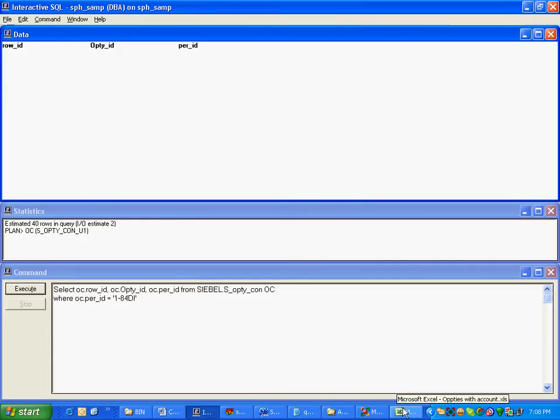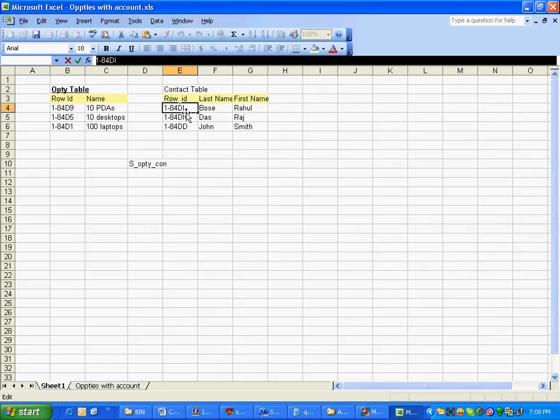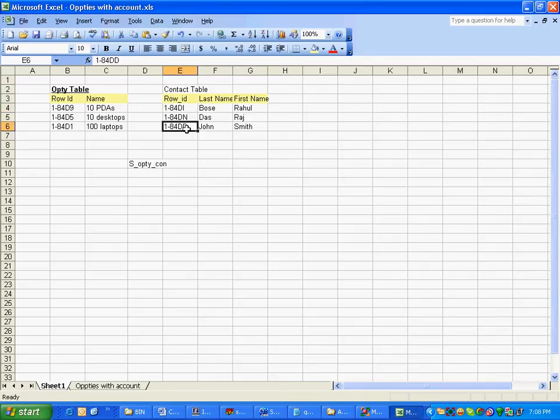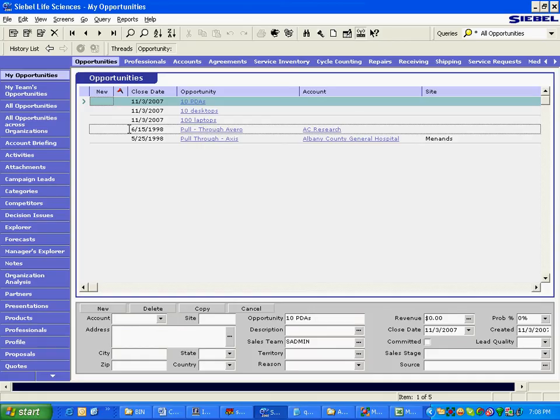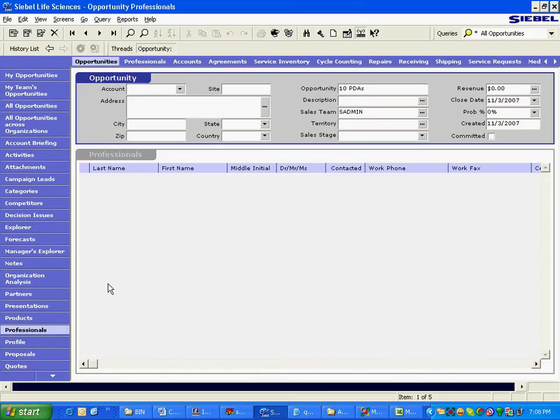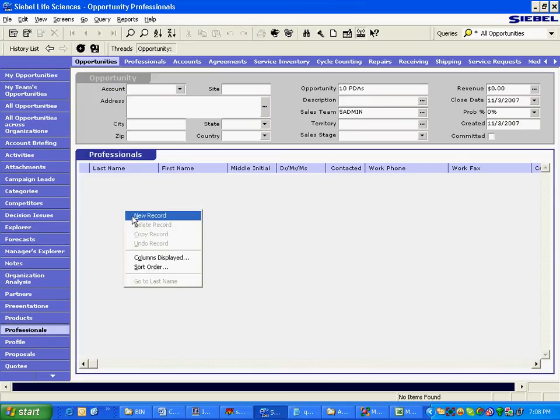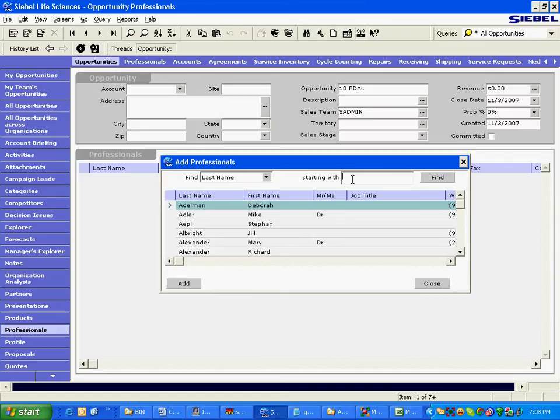Then we go back. If we do the same thing for this, because these are not attached to any opportunity, there will be no entry in this Opticon table. Now let's attach some professionals to this opportunity. You do this by going to this view. I'm going to click new and pick those guys.